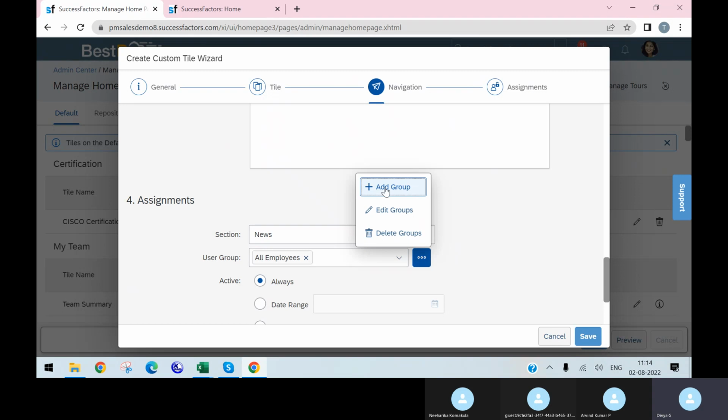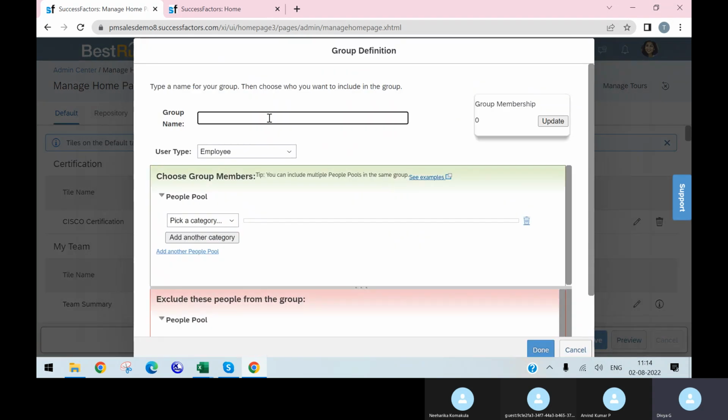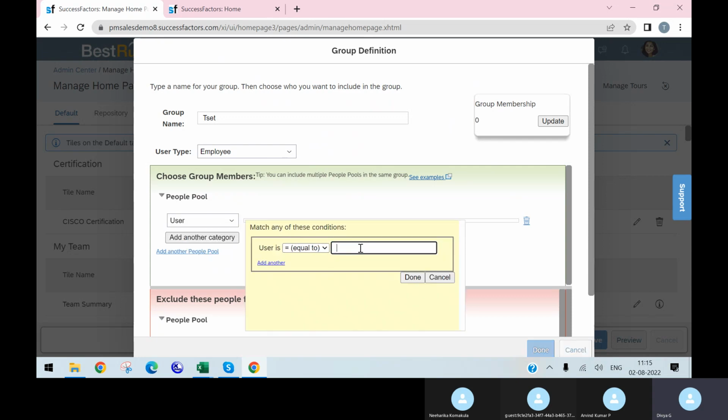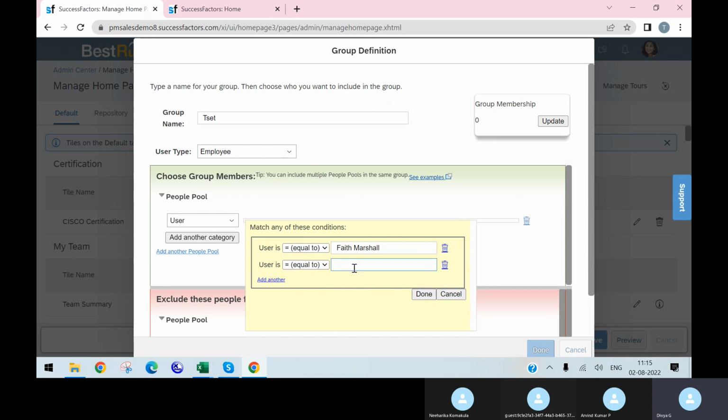To which group you want to show this, that we can do. And if you click here, we can add some groups also, particularly whichever group name you can keep as test. You can pick a category here, user, and you can select all the users you require. Add another.